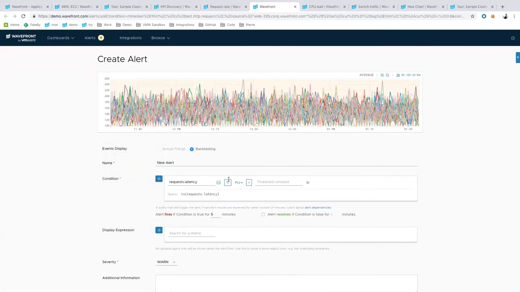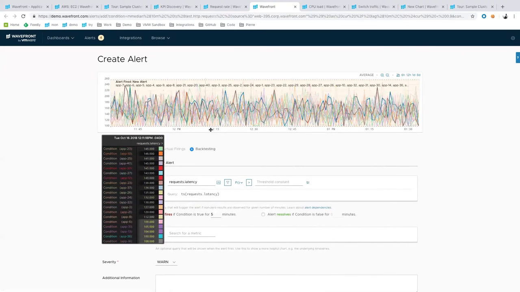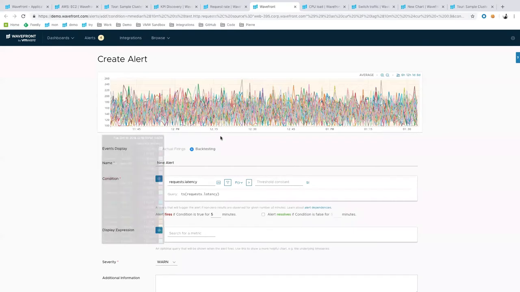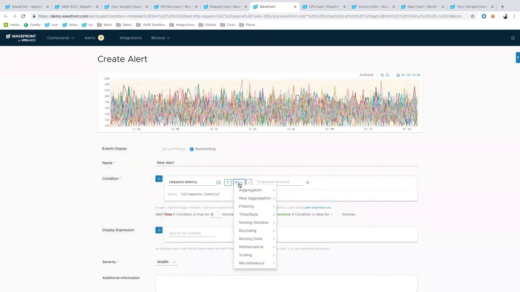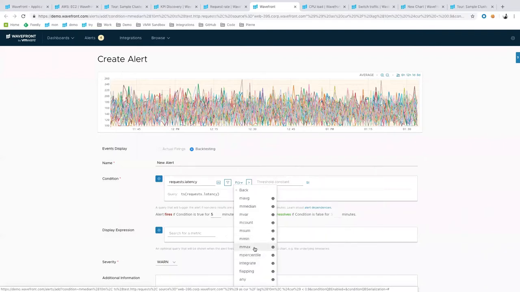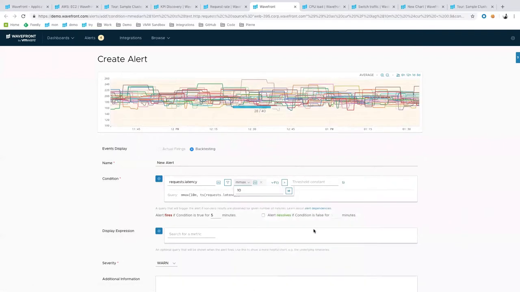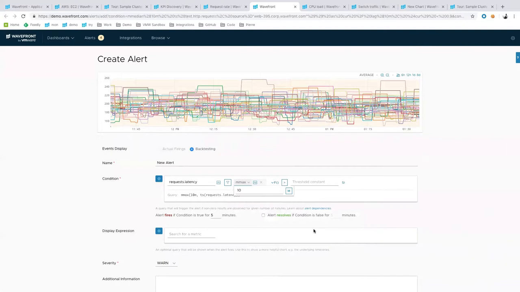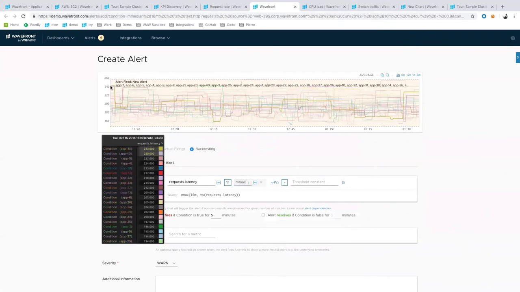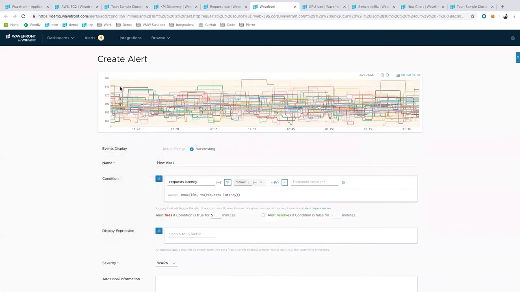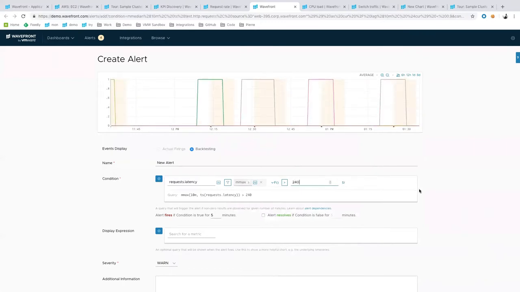A really good way to do that: maybe I want to pick that maximum latency because we care about maximum, it's a latency. I'm going to put a 10-minute moving max on this. I'm just going to go ahead and select 10-minute moving max, and that helps clean up that view a little tiny bit. Now, in our world, we could say whenever that moving max is greater than, say, 240 milliseconds, let's go ahead and trigger that alert. So I'm going to say 240 for my threshold.